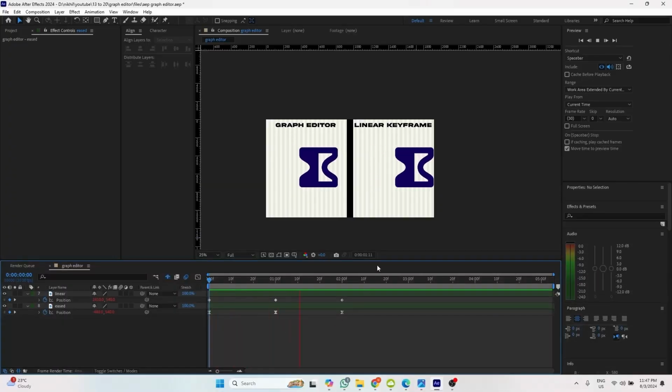So let's get started. These are the two animations. First is by using the graph editor tool, and the second one is by using the linear keyframe. So you can see the difference very clearly. Now let me show you how you can understand this graph editor stuff.